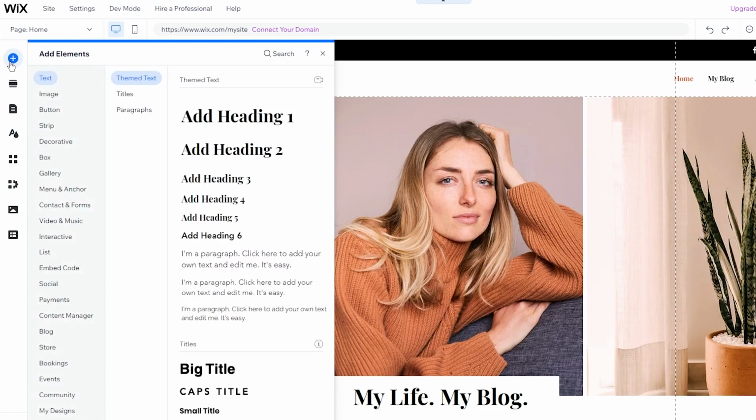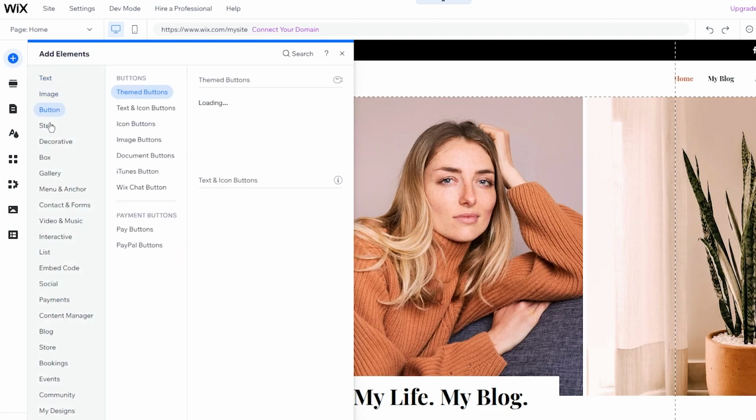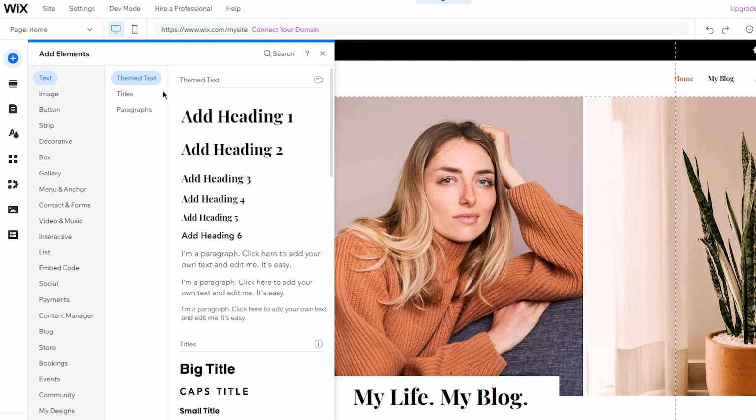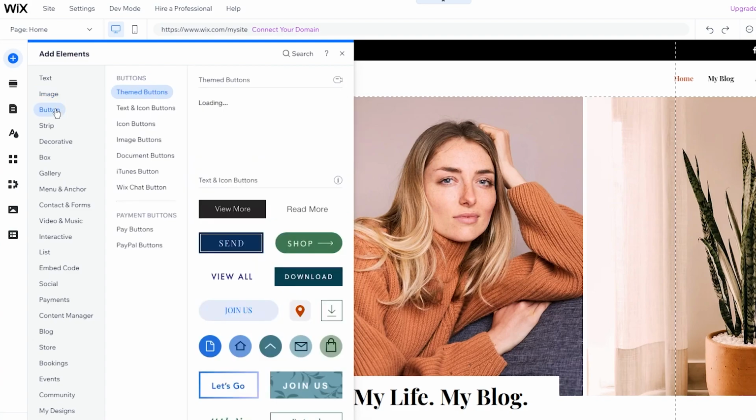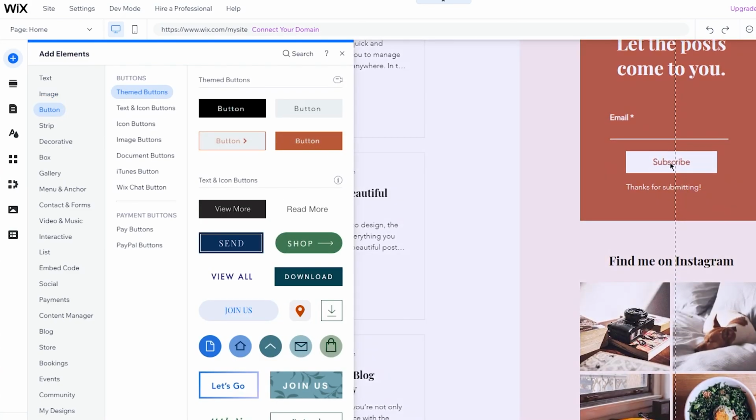So in the add elements section, basically you're going to get text, images, buttons, strips, decoratives. In text, you're going to get fonts. In images, you're going to get the option to upload any type of media you want to. In the buttons section, you're going to get proper buttons. And if you're wondering what buttons are, these are buttons. Now, if I click on the subscribe button, obviously I'll be redirected to a page where they're going to ask me to subscribe to a specific post or something. So you get the point.